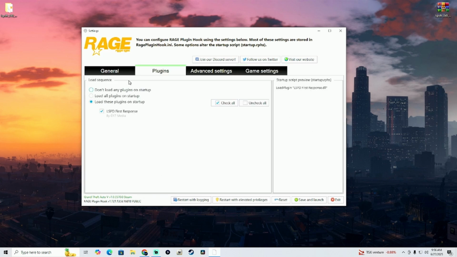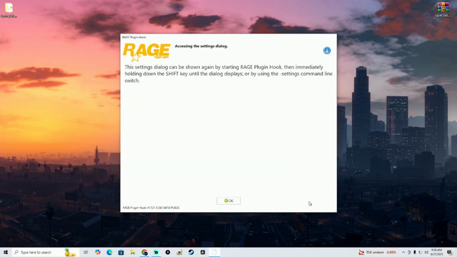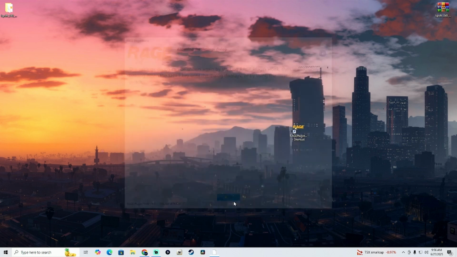Everything should be working fine. If you made any changes here like I've done, just go ahead and go to save and launch, and this could potentially crash your game. That's, I would say, 90% guaranteed. You might crash your game running for the first time, but if it runs without crashing, you are a lucky person. You should get this box right here, just click OK.